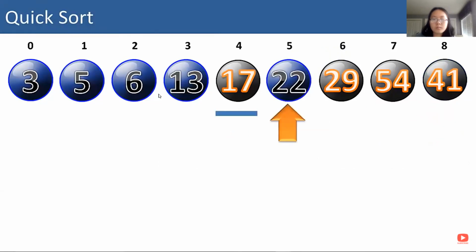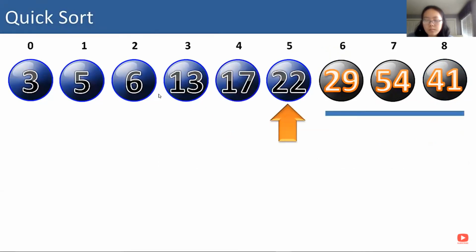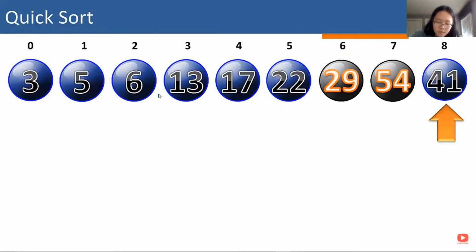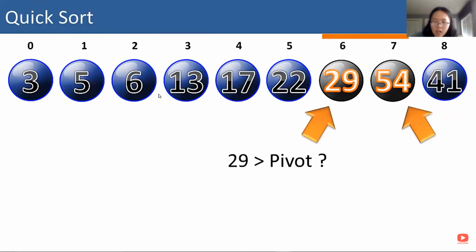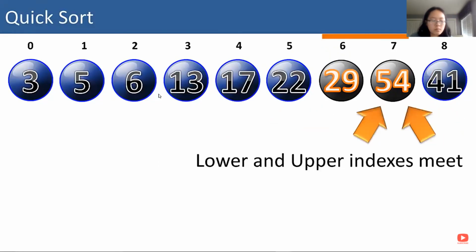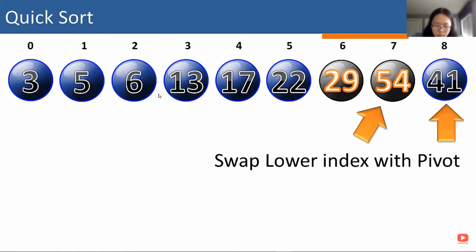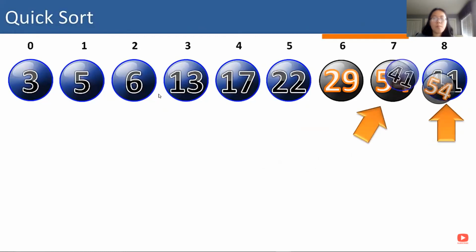We have a left partition that consists of only 1 item, so that's sorted. And we have a right partition that we need to call quicksort on. So we'll choose a pivot, 41. Is 29 greater than our pivot? No, it's not. And our indices have met in the middle. So now we can swap 41 into the position with the 54.